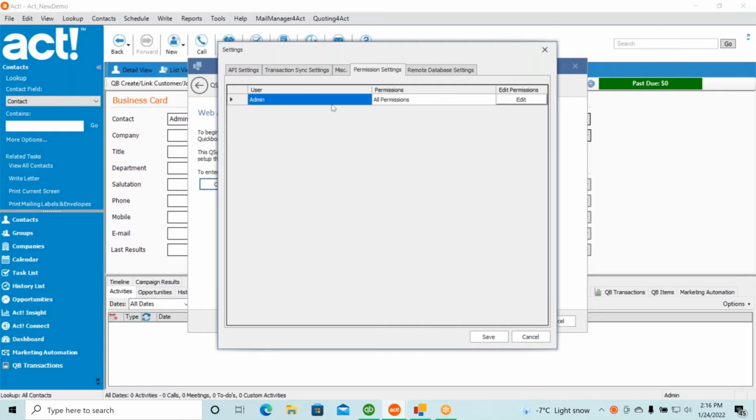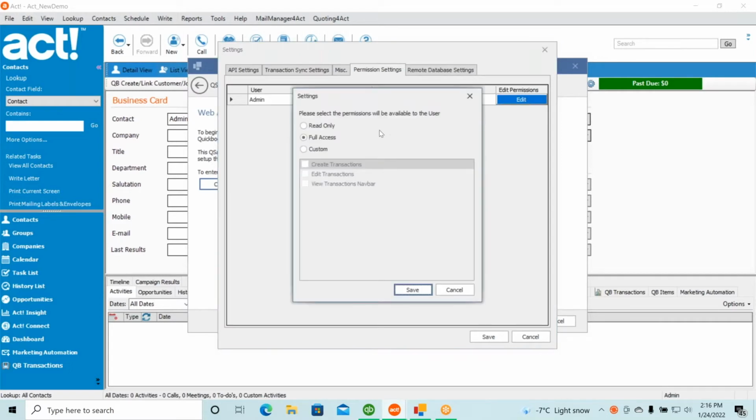So what we've done, by default, this will be read-only, even if administrator initially. So we're going to click on edit, and then we'll see read-only, full access, custom, which allows a user to either create transactions, edit transactions, or view the transaction navigation bar. So what is that last piece? That last piece is over here, the QB transactions. This is the global QB transactions button.